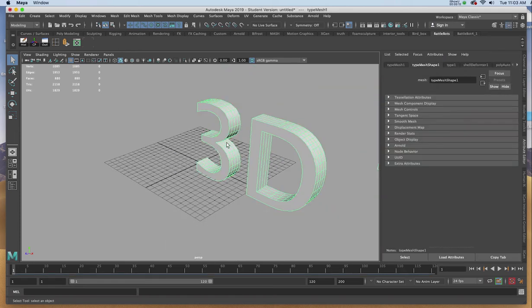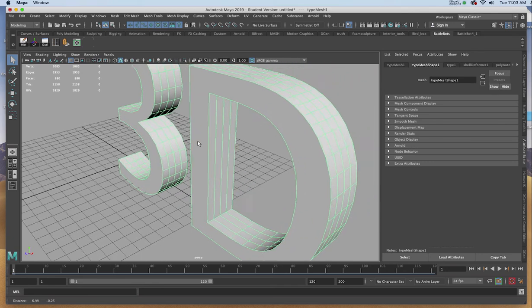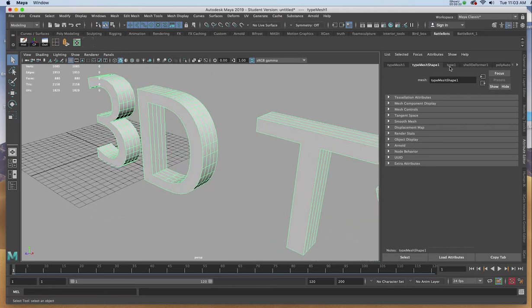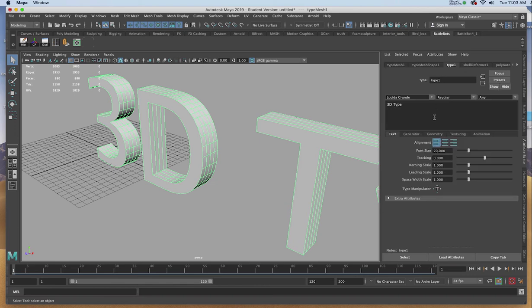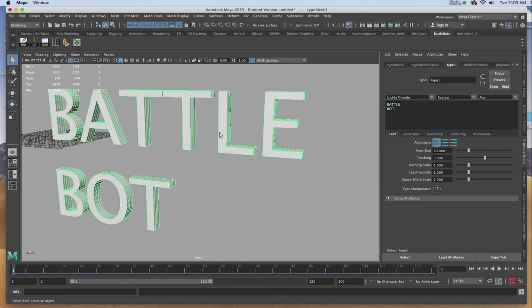By default, Maya will drop a 3D component into the composition in the form of a polygon. And to edit that to what we want, we would go to the attributes and click on type 1. And in this window, we have everything we need to create the 3D intro text that we want to use for our BattleBot composition. I'll start by selecting through the type and hitting my caps lock, and I'll type in battle, and I'll hit return, and I'll type in BOT. And if I were to zoom back, I can see I've got those two components.